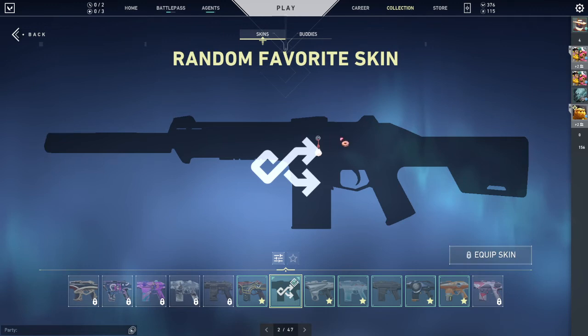And I think when you start a game or start a round and buy a Phantom, it'll give you different Phantom skins for every round you buy a Phantom, I think. So yeah, that is how you can randomize your favorite skin on Valorant.